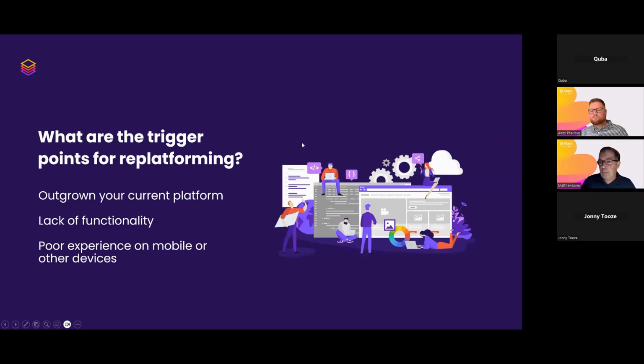So what are some of the trigger points for replatforming? Well, the obvious one is that you've outgrown your current platform, and I think that's kind of inevitable if you're considering a replatform. And that might be down to a number of different factors. It might be lack of functionality. Your marketing team are getting frustrated. They can't put in place landing pages, or a microsite, or whatever those requirements are, and they're just not getting from that platform what they need.